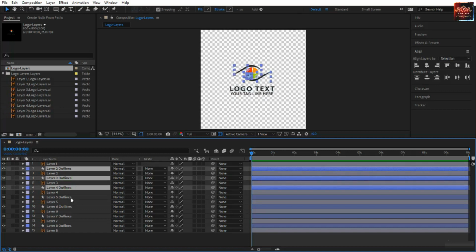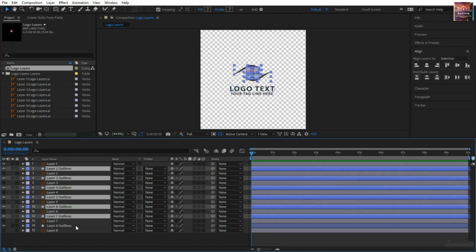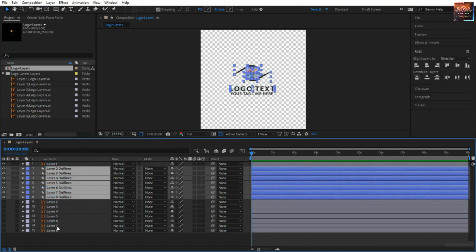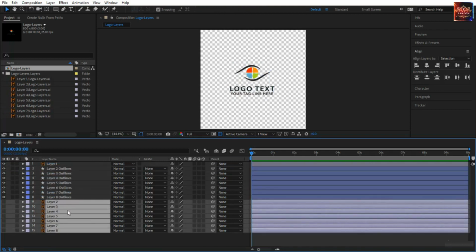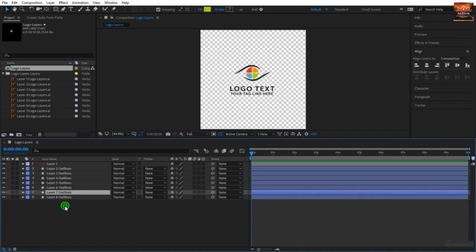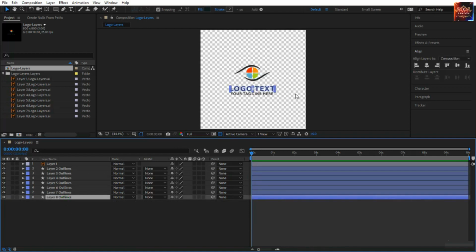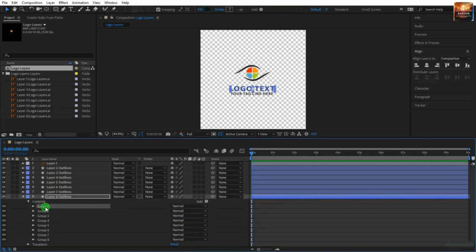Usually what I do, I select all the outlines just like this and take them up. Here you are. So I have the outlines here, and maybe this one I don't need anymore. I can just delete them. Now you notice that layer 8 is the outline for the text. If you turn down here, contents, and you have all of them just inside here. Group 2, group 3, every character is inside its own group.